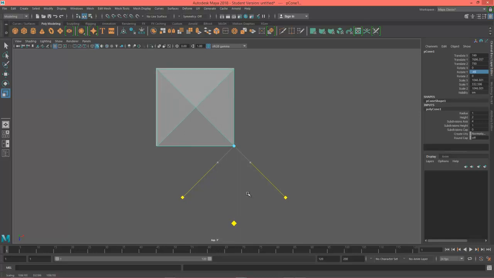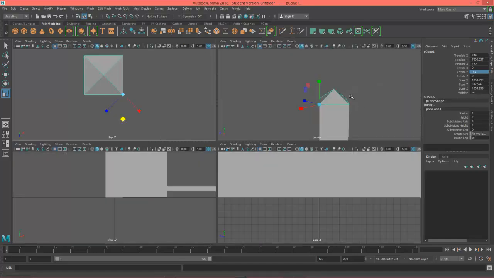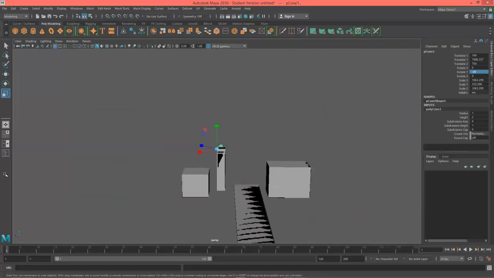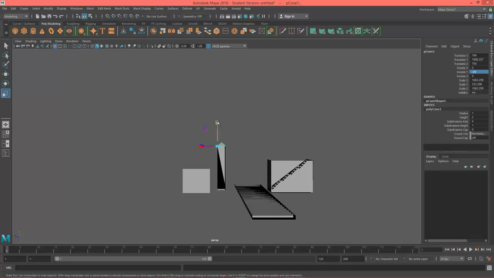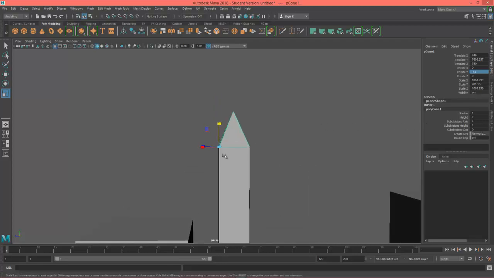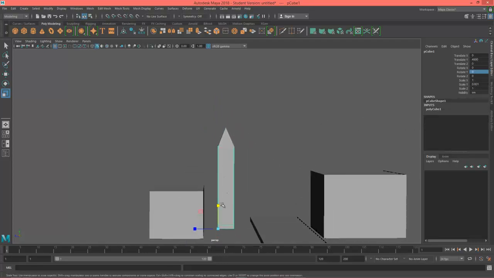And for this, I'm not worried about being exact. This is a block out. Just get it so it's close. Okay, and you can see it looks really short now. And obviously that's not the right proportion. So we're going to pull that up like that. And then I'm going to go like this.